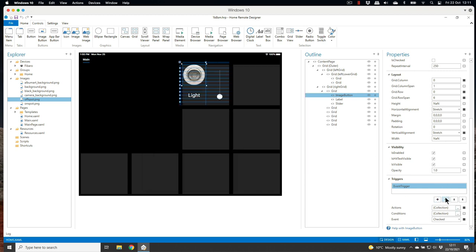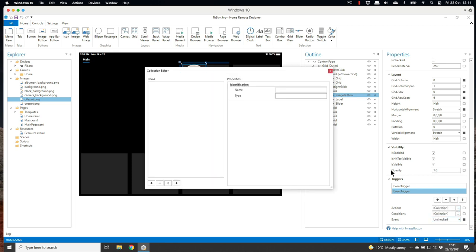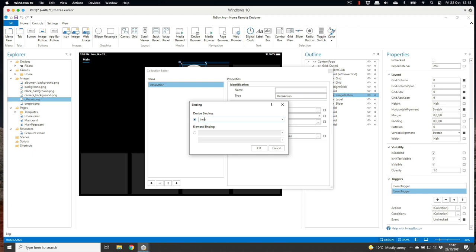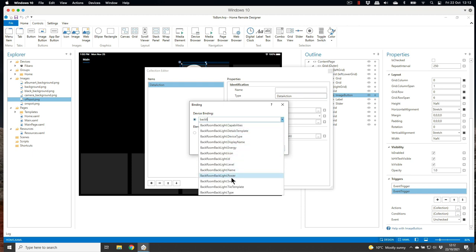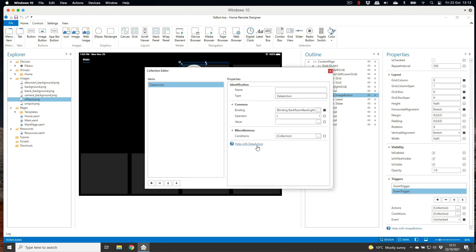Simple as that. Then what we're going to do is add another event trigger, this time as unchecked. And all we're going to do is say the same thing again: backlight.switch, and we're going to say it's off.